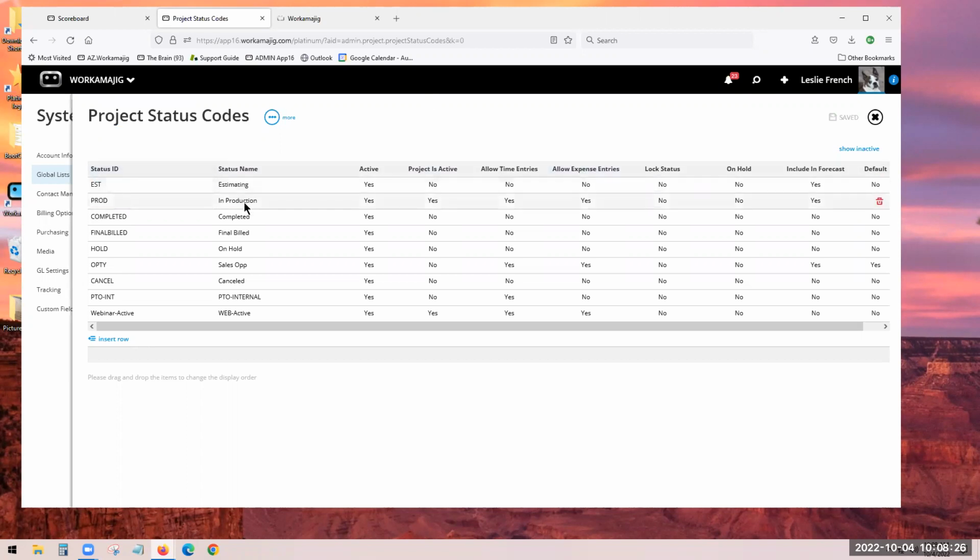So you see, I've got basic status codes. Estimating, we've just talked about. In production, we think of that as go. I've had some people call it that. Some people call it working. Whatever you want to call a project status is up to you, but what it means is what you tell the system here. So estimating, in production, then we get to completed, and we do want you to complete your projects and mark them when they're actually completed.